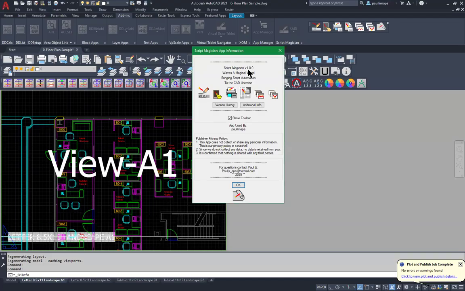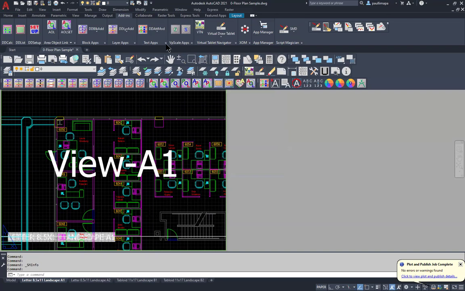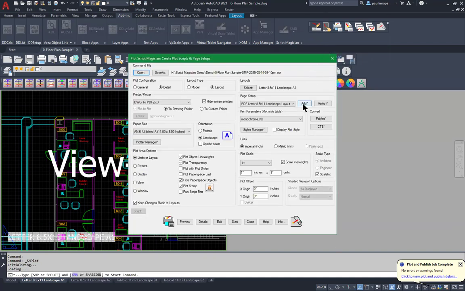This is a video introduction to Script Magician's Assign command, or SMA. SMA can be accessed off of AutoCAD's ribbon under Add-ins in the Script Magician palette, or the Script Magician toolbar, and inside the Script Magician plot command. So clicking on Assign, I'm going to do it from inside the SM plot command.